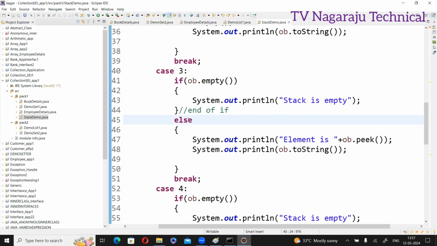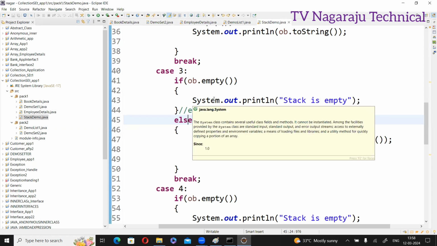Generally, this stack is used in algorithm design in real-time applications. That is the end of the stack. In the next session, we will discuss the queue interface. Thank you.